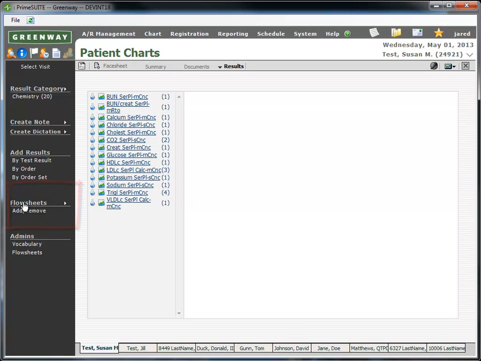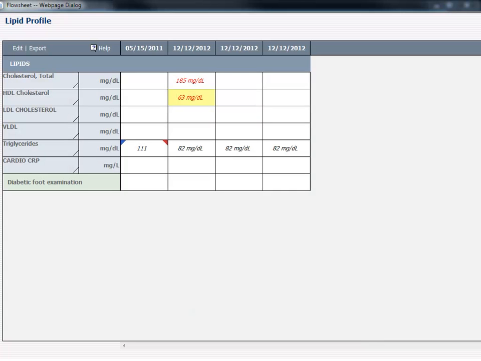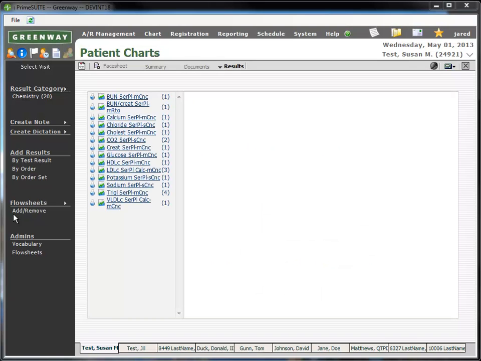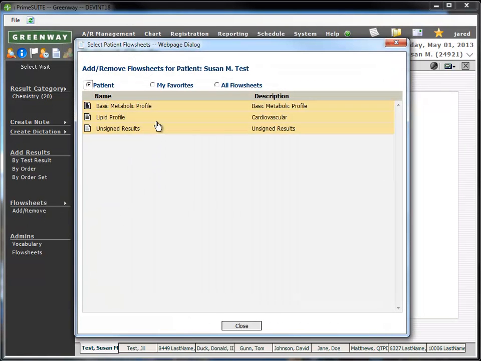The flow sheet section gives you another way of viewing and accessing the patient's flow sheets. Click the name to open a flow sheet. You can also add and remove flow sheets from this area.